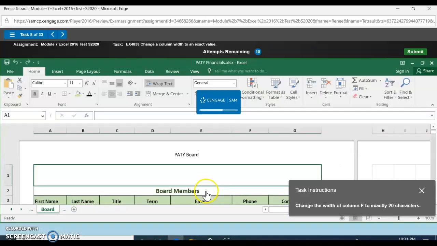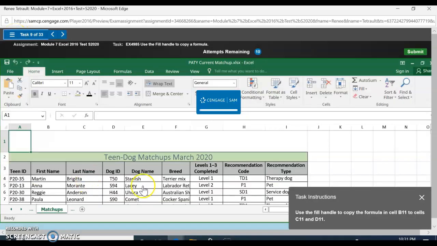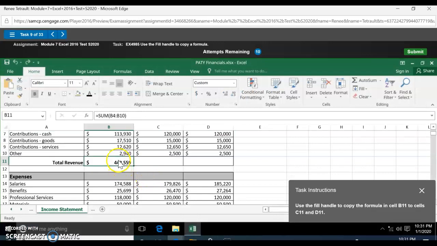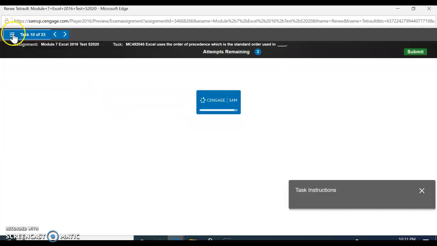So that's one. The next one, using the fill handle to copy the formula. So in B11, you actually want the formula copied in C11 and D11. So click in B11, hover over to that little green box and drag across, and that should fill it. And then another one.